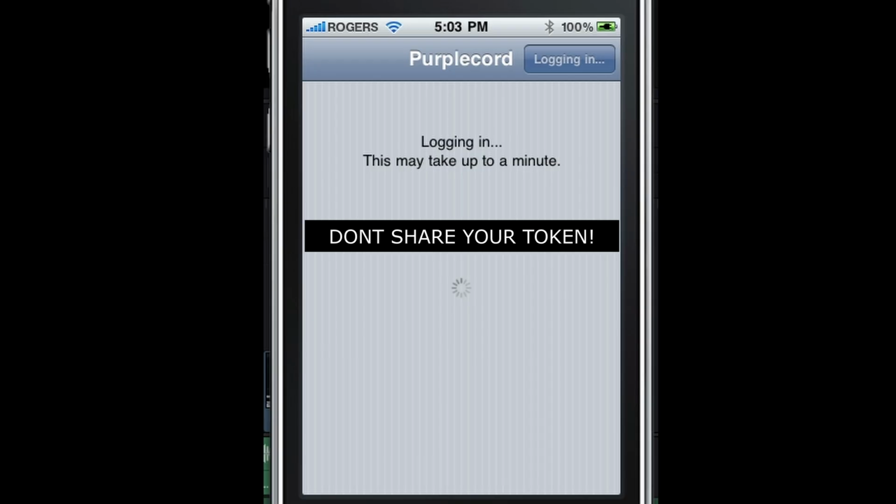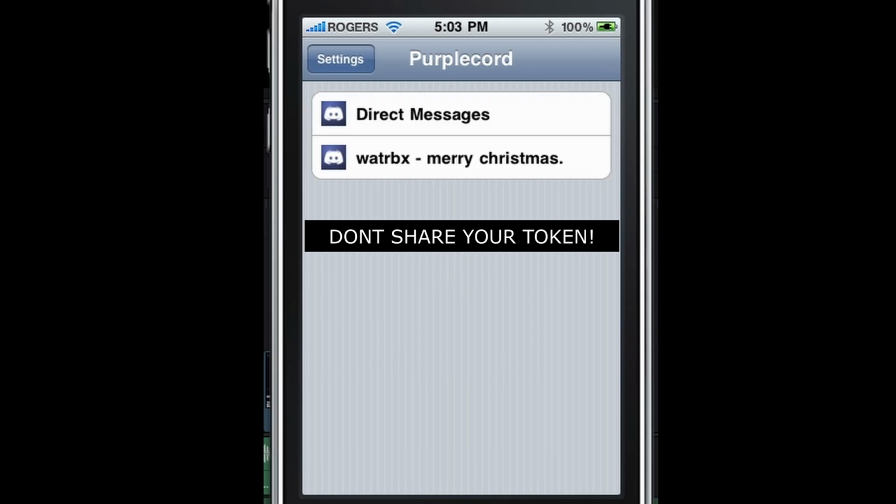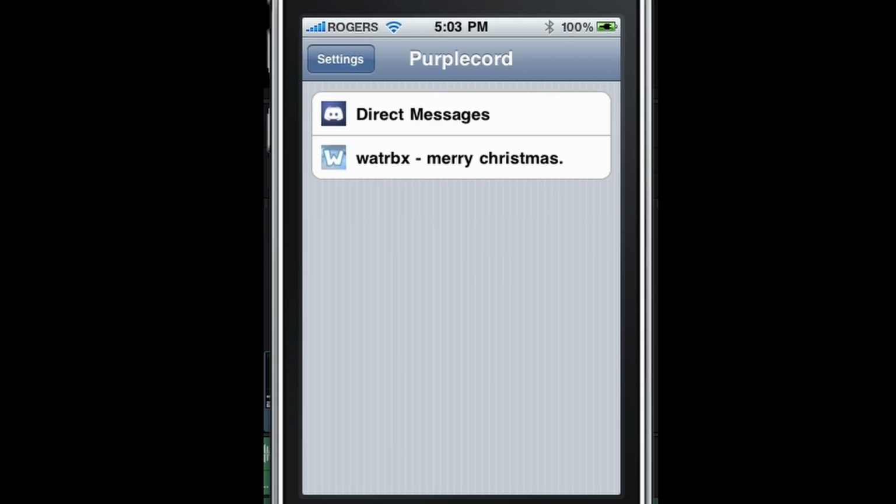Do note that you should never ever share this authorization token, as it grants easy access to your account, skips all 2FA steps, and allows bad actors to do whatever they like. Once I logged in, it shows the servers I am in and the direct messages section.